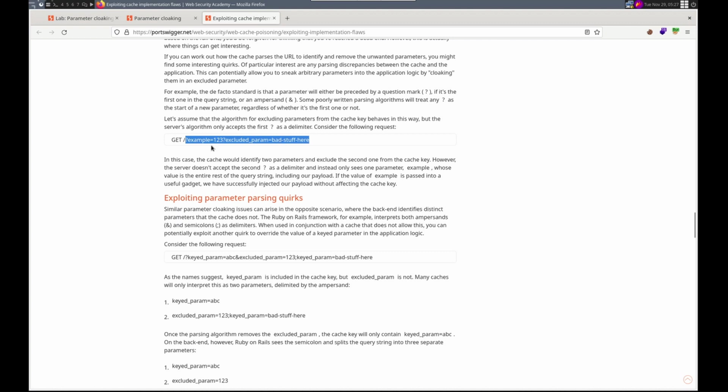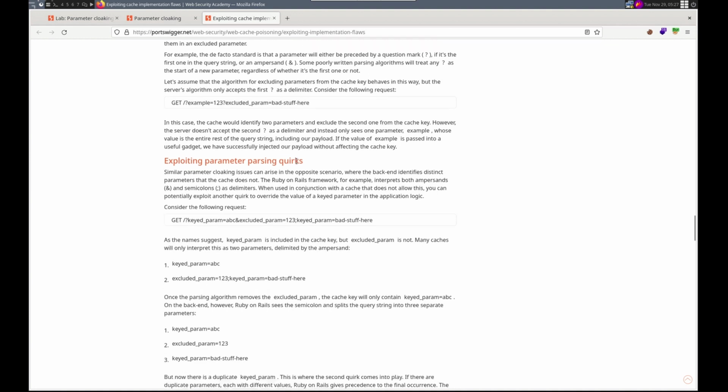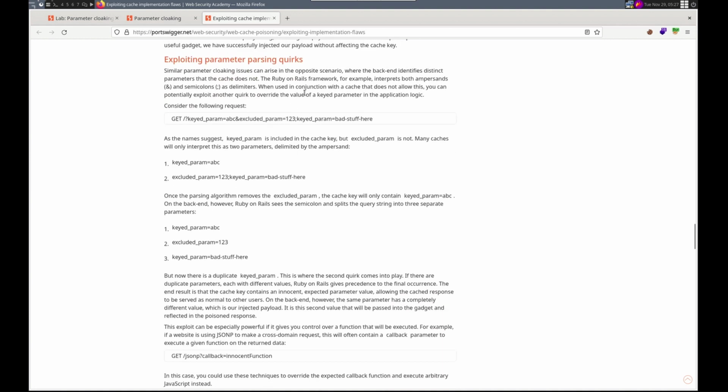But sometimes there's a difference between how the caching server and the web server will handle these separations. So if one will accept both as different parameters and the other one won't, it causes that mismatch, and we may be able to get cache poisoning because of it. There's also, I believe it was Ruby. Yeah, Ruby on Rails will allow semicolon to separate the parameters.